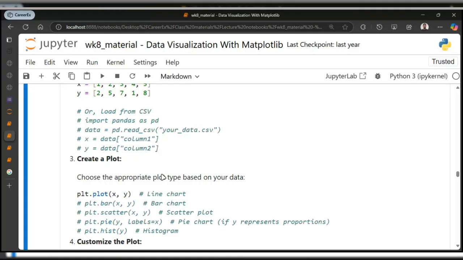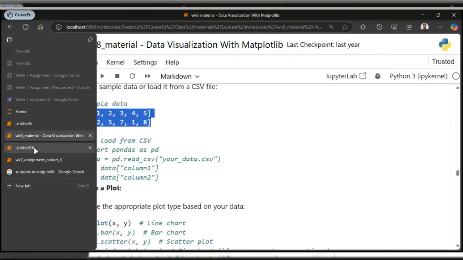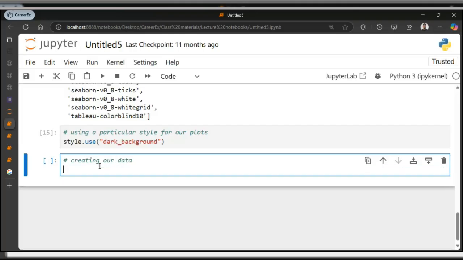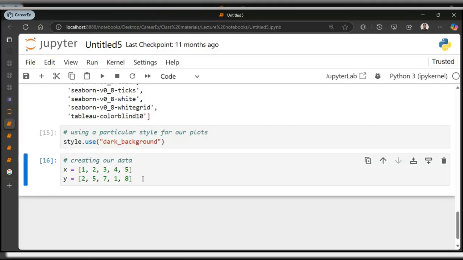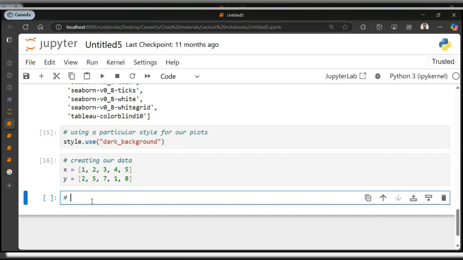So we have X and Y. I'm just going to copy this. Right, so creating our data. I'll paste this. So we have two variables here: we have X variable and we have Y variable. So now we actually want to plot a line chart. Let me start from plotting a line chart.